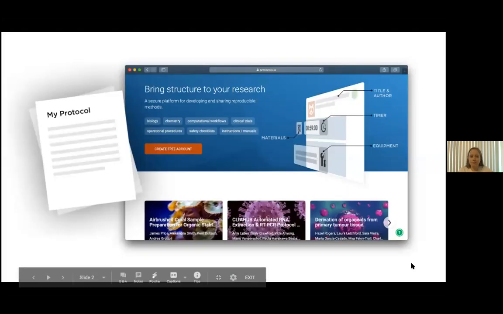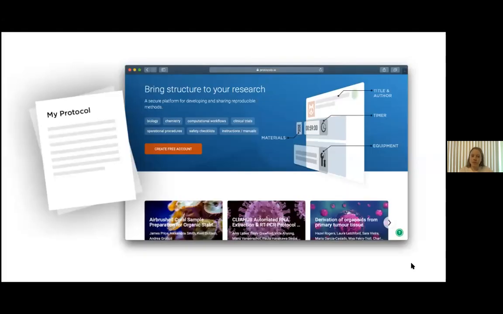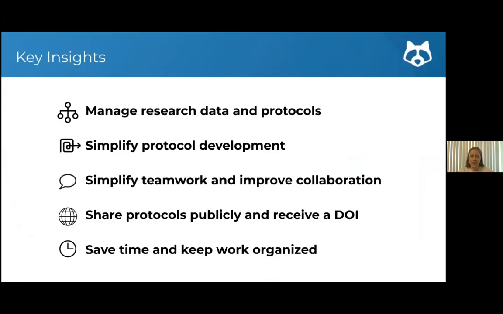Protocols.io really is a platform that allows you to develop and share reproducible methods. And there are a lot of functionalities that I will just walk you through in this webinar today. The key insights really are, if you're using the protocols.io platform for your research, it allows you to manage research data and your protocols.